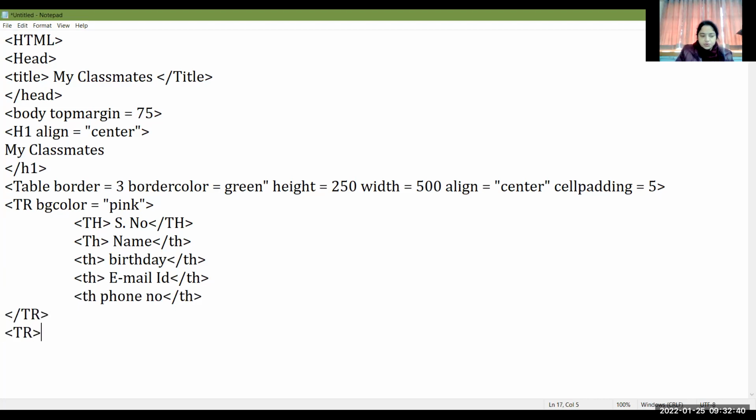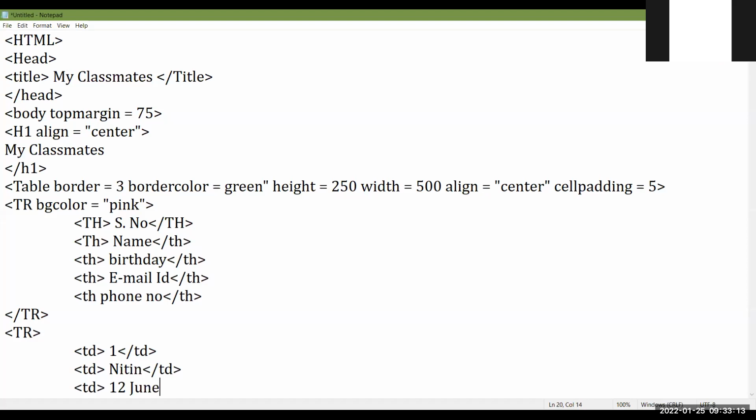Start with the second row. Now define the second row. Now we will write with TD. TD 1, close TD. What should I write now? Second column: TD Nitin, close TD tag. Again the third value, TD: 12 June, close TD.